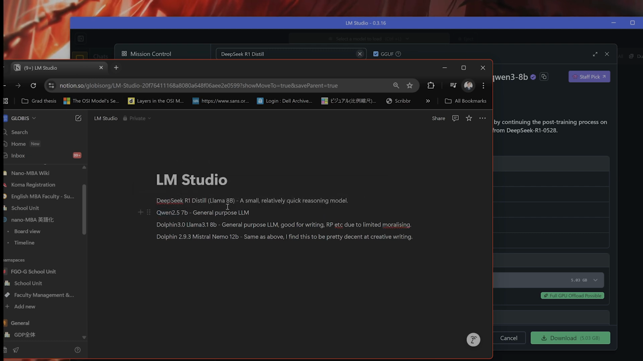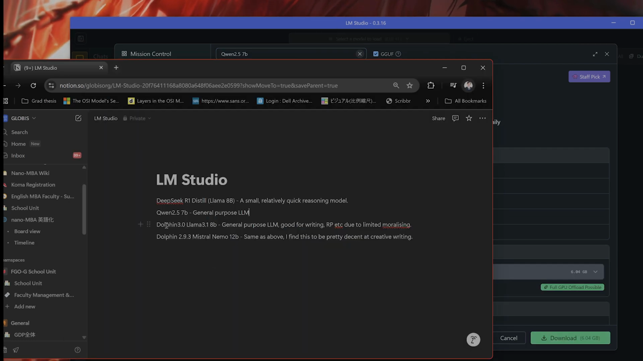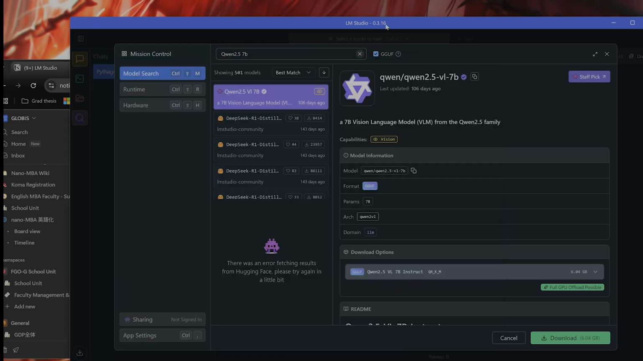Qwen 2.5 is for general purpose. You can find that right here. Dolphin 3.0 is great for general purpose, and Mistral is the same as above, and good for creative writing.